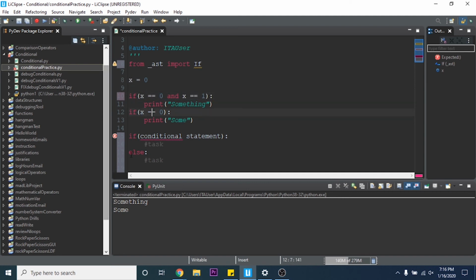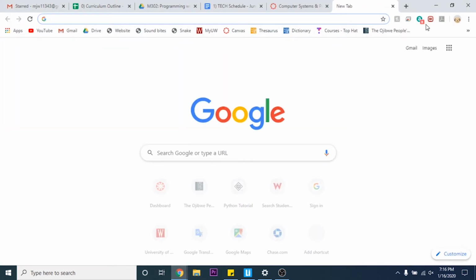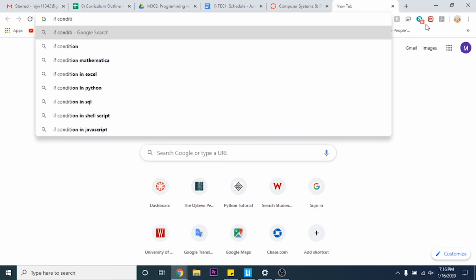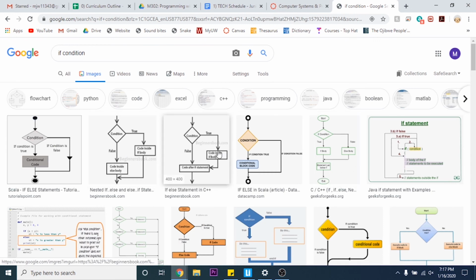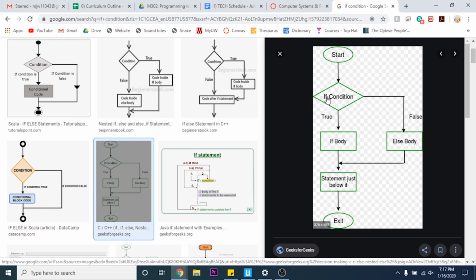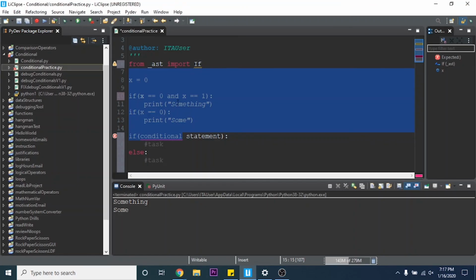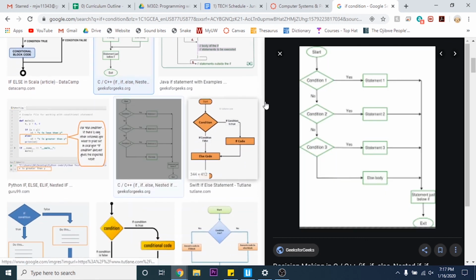So once you kind of understand this, you can feel free to look up more examples on the internet. There are tons of if conditionals, and you can just look up and it kind of explains to you. So if condition, if it's true, then it does the if body. If it's false, then it's going to do the else body. So if this part didn't make sense to you as text, then you can feel free to go onto the internet and just look up different ways of visualizing it.